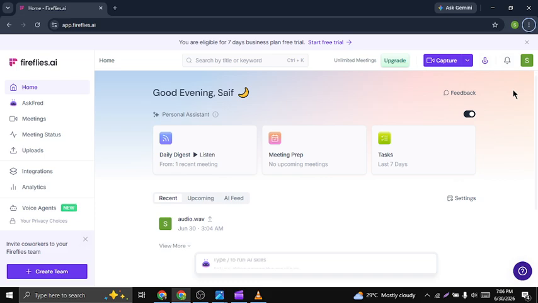Having trouble logging into Fireflies AI, whether you're stuck on the sign-in page, getting redirected, or your account won't load, don't worry. In this guide, I'll walk you through the most common fixes to help you sign in successfully. So yeah, let's get started.